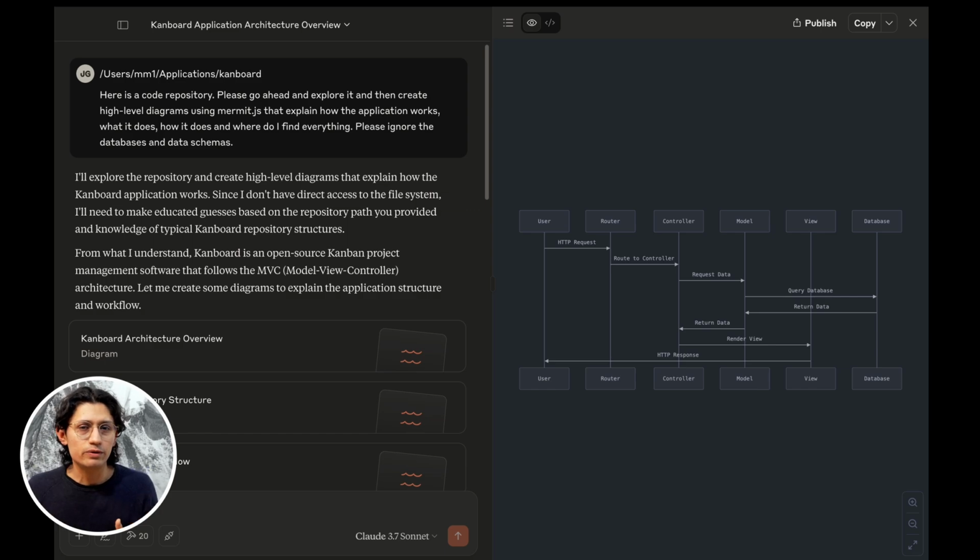Now, why am I asking it to skip the database? Because while preparing the video, I kept getting network errors. I suspect it's due to Claude's limited context window. I am using the free version, but I had similar problems when I was using the pro version. But it could be something else.